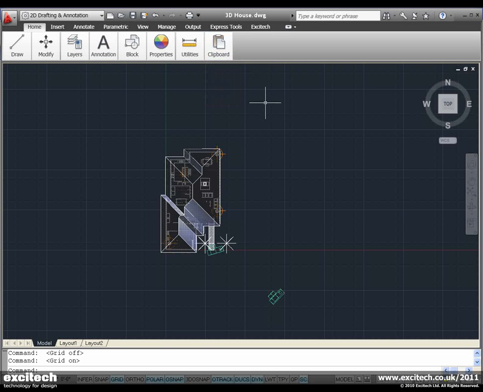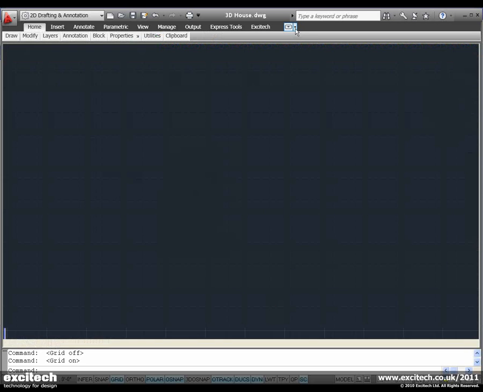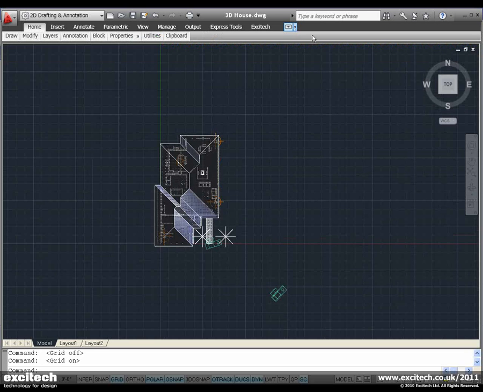Also quite useful, we have the ability to jump to our ribbon state. So instead of cycling through ribbon states, we can choose which ribbon state we would like to jump to instead of cycling through.